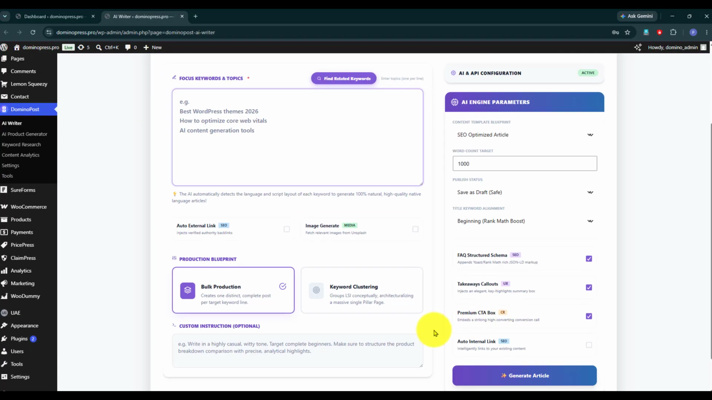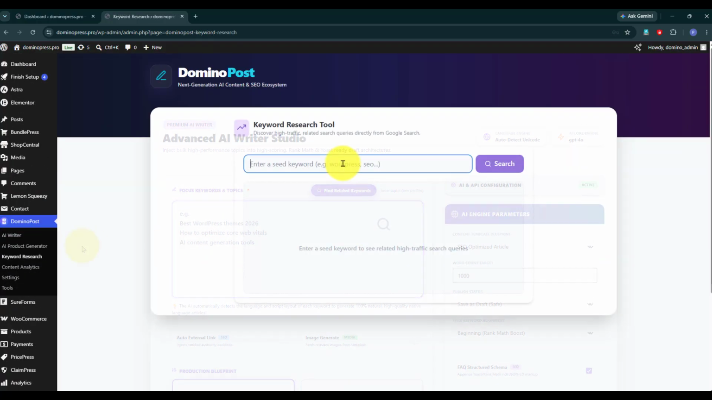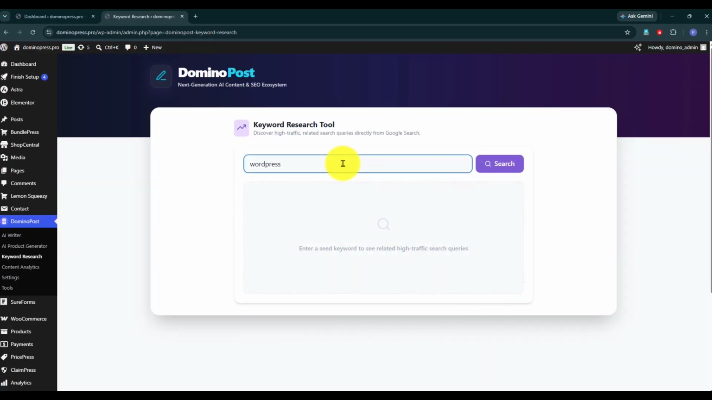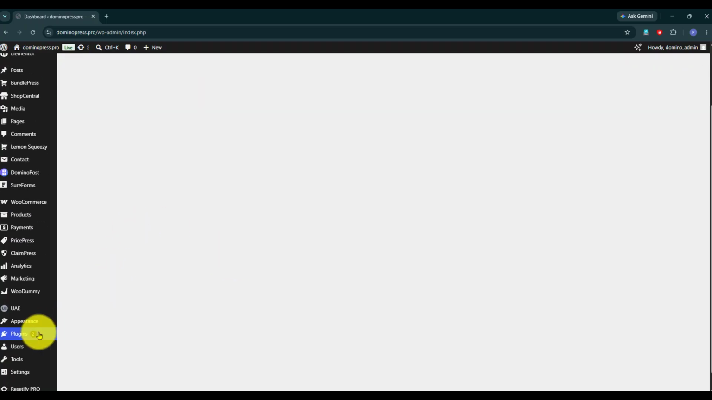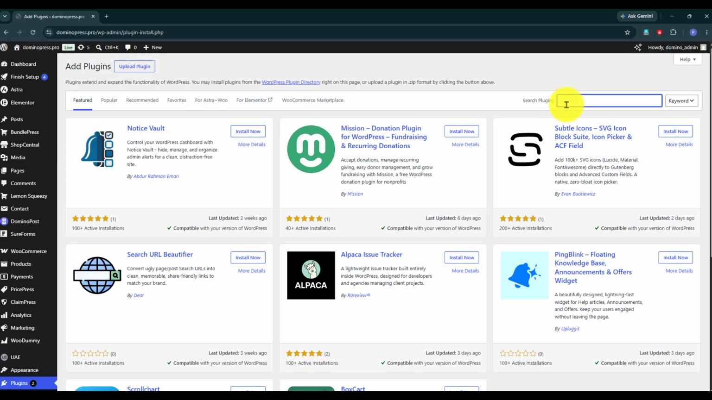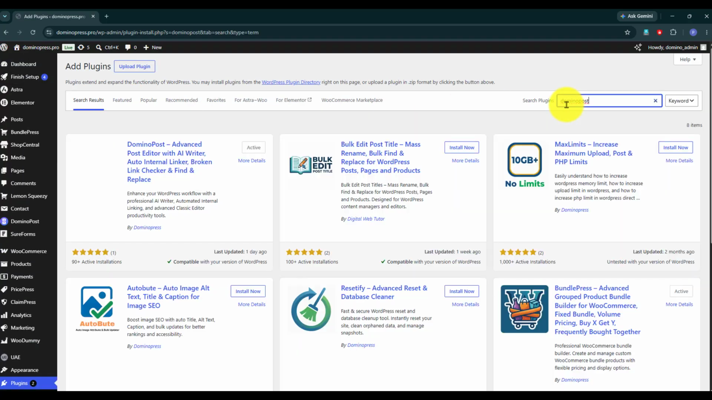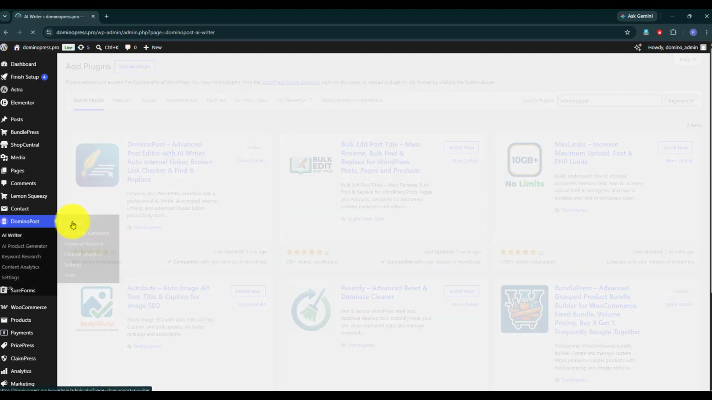Welcome to the Domino Post AI Writer Studio. It's designed to be powerful, yet incredibly simple. Whether you have one keyword or 100, this tool can handle it all. So let's dive in. First, you have to install and activate the Domino Post plugin from the plugin repository. Then go to the AI Writer menu.